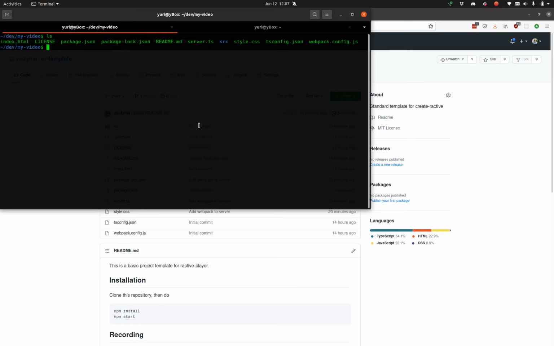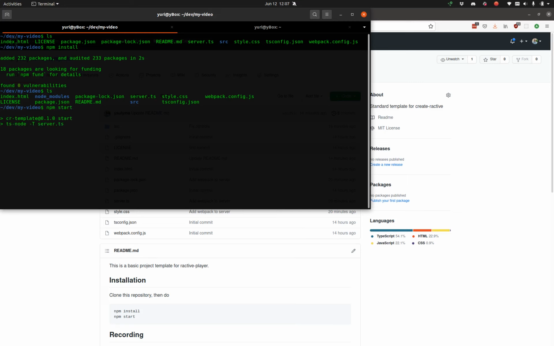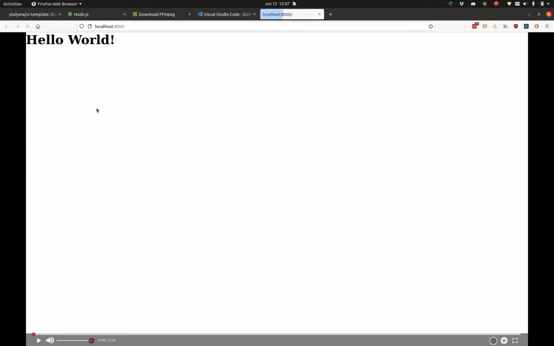Once we're in here, the first thing you want to type is npm install. npm is something that was installed by Node, and once we type that, if we ls, we'll see we now have a node_modules directory in here. Then type npm start. It should open up and give you this. You might have to refresh it once, but then you should end up with the player that just says hello world.